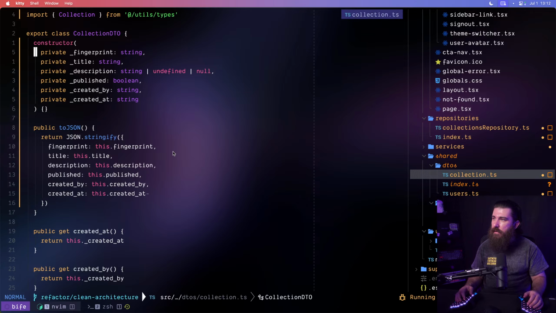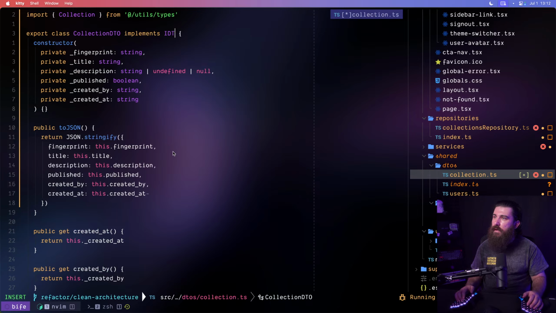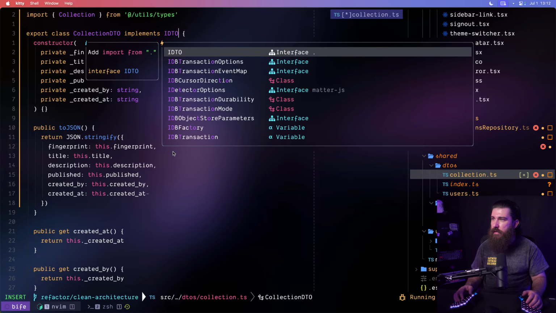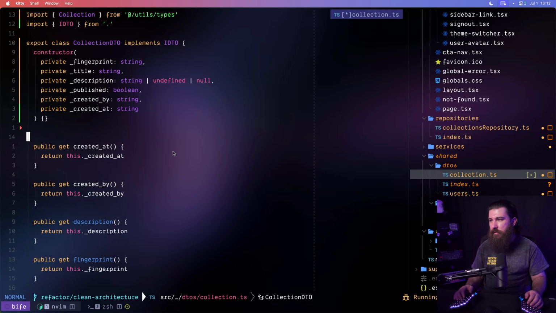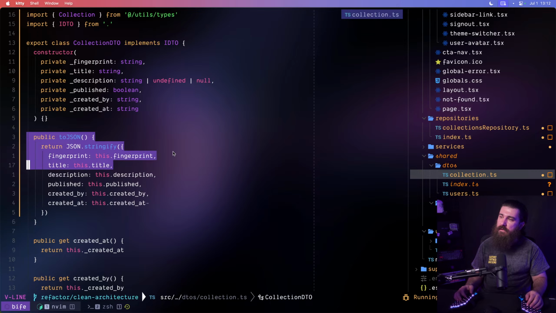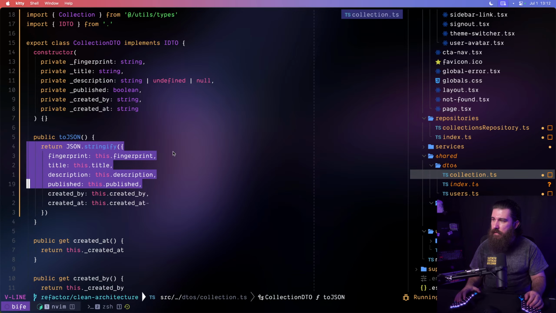So we go here and implement IDTO, bring it in. We should be happy. If I don't, it's not gonna be happy. So we can see how we can enforce this. So every DTO should have a toJSON defined.